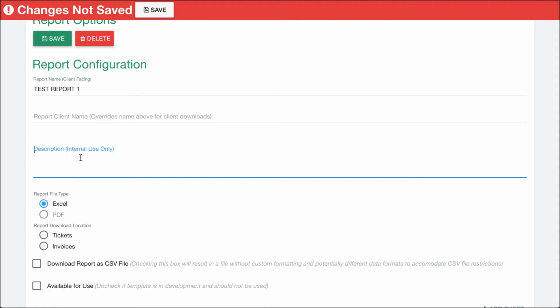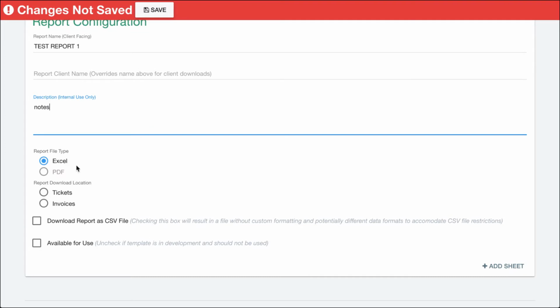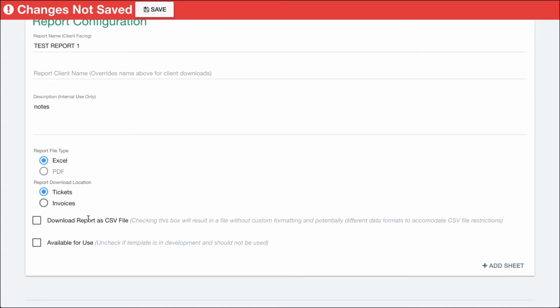The description, you can put notes in here as you're building it. If there's multiple people working on it, or if you want to put a descriptor on here, you could do that. And the last couple options down here, we're running Excel instead of PDF in this example. We want our report to be available in the tickets download section. So we're going to go ahead and choose that. We could choose invoices if we wanted it to show up inside of an invoice. And then we could check this box if we want our report to be downloaded as a CSV, comma separated value format. If we don't check it, then it's just going to be a normal Excel file, like an XLSX, that has access to all that.